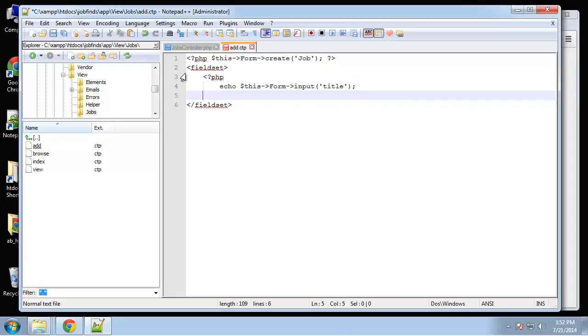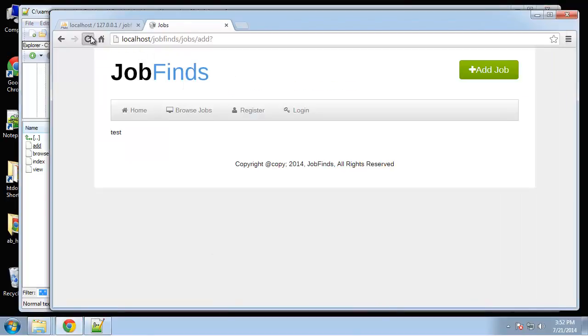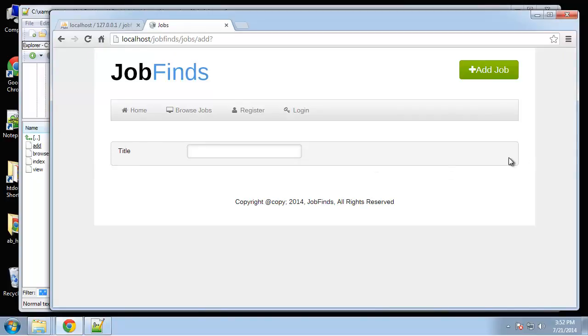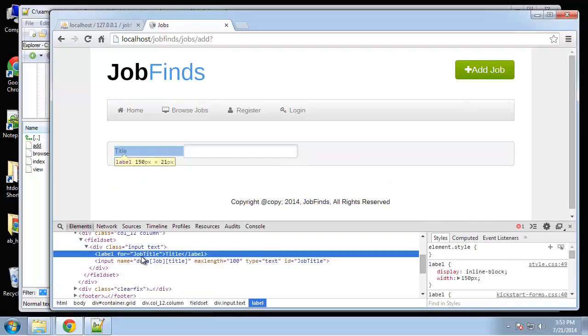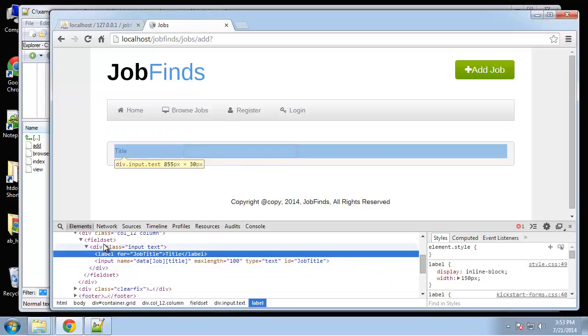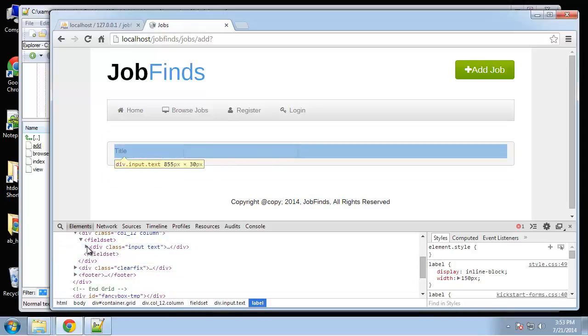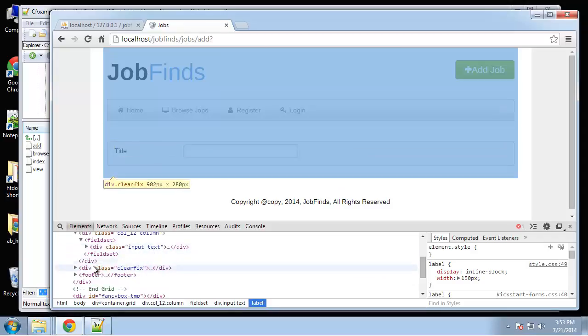Now let's just test this out. Let's close off this PHP block and see what this gives us. Okay, we get the field set, the gray background. It gives us a label and an input box. And if we look at the source code, you can see that it gives us a label for job title. Then we have an input with the name data, job title. The default max length is 100. It's a text field, and it gives it the ID of job title. It also wraps it in a div, input text.